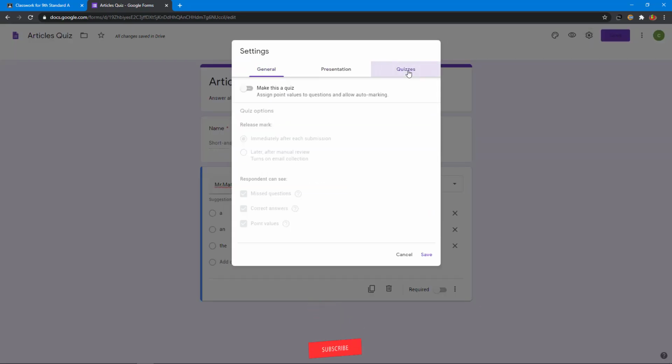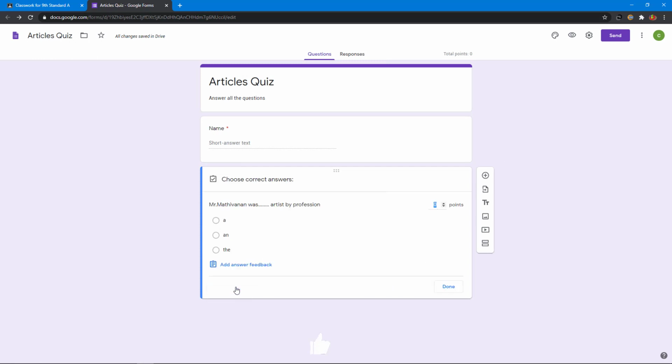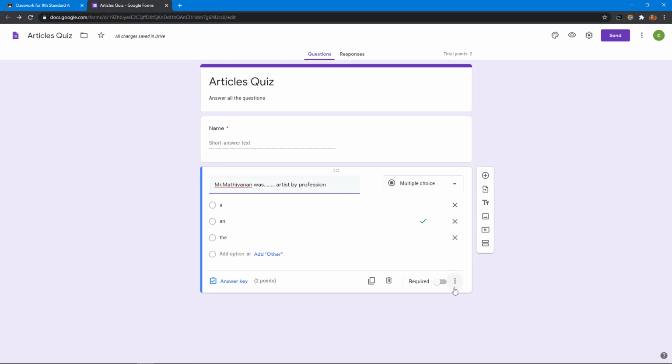In the quiz tab, I turn on make this a quiz and click save. Here you can see the answer key option. Click on it. I select the answer and I want to set the point, 2 points to this question, and I click done. I want to add another question.